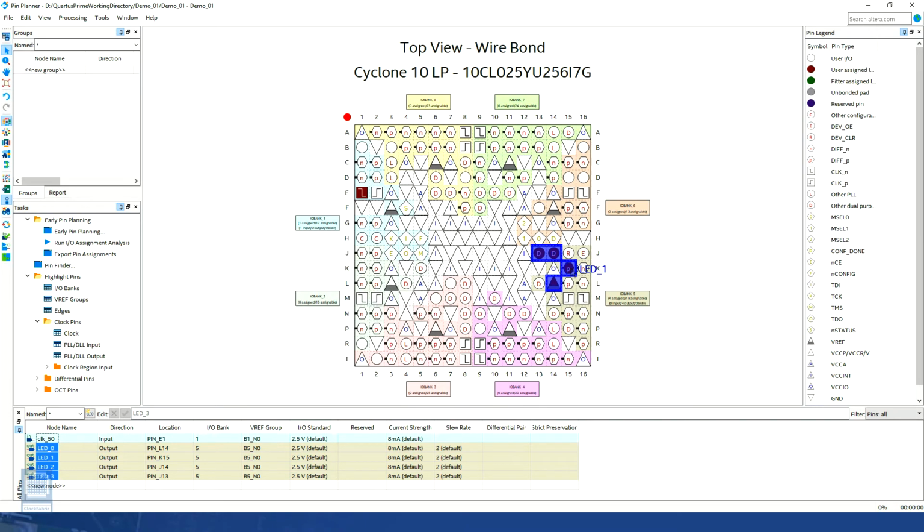We can drop them one by one on the grid like this. Everything else can be left as default for now. We will come back to them later in some other example project.